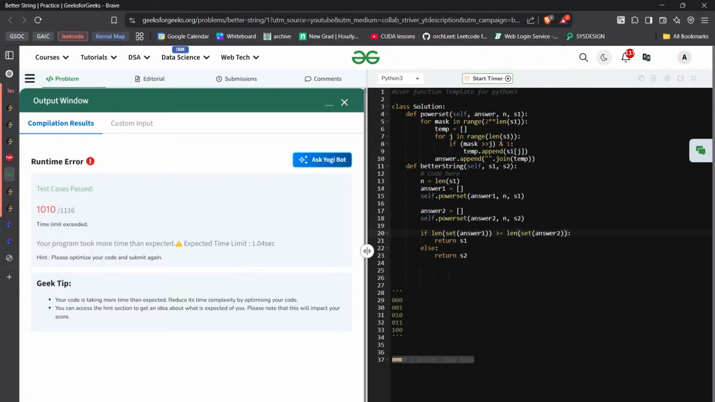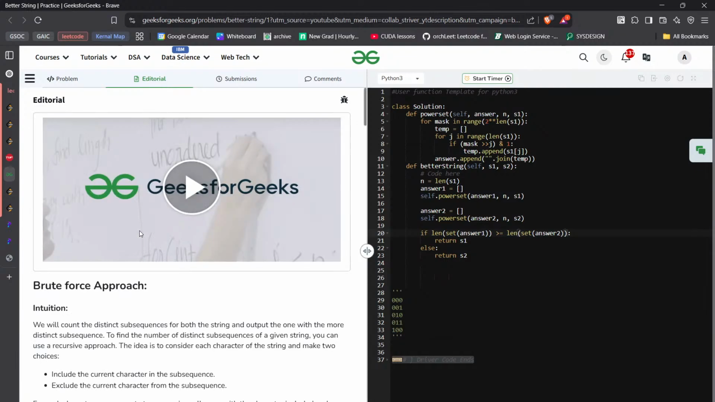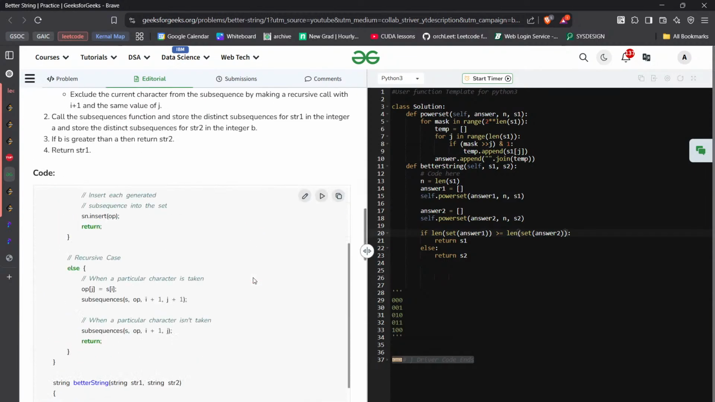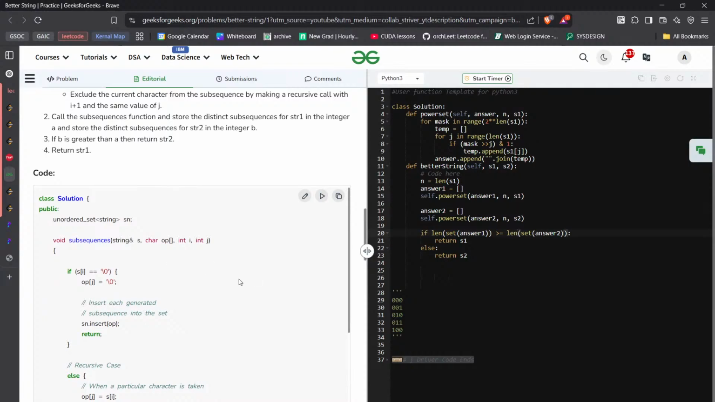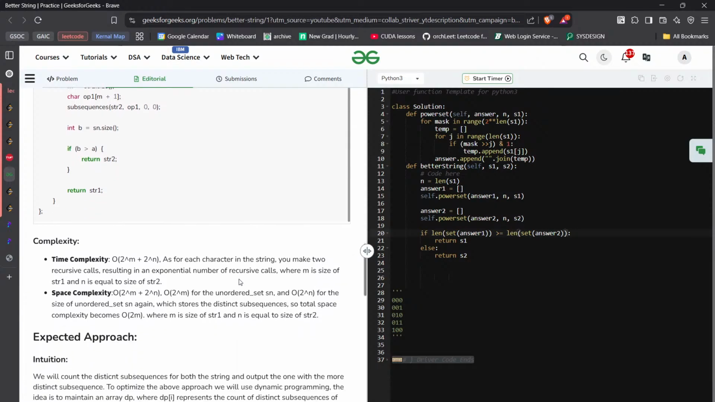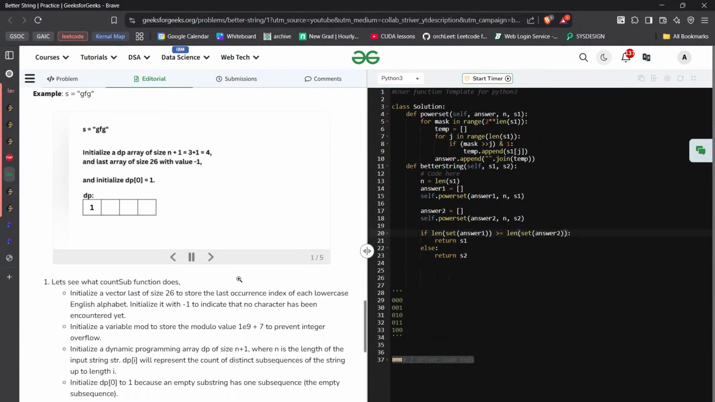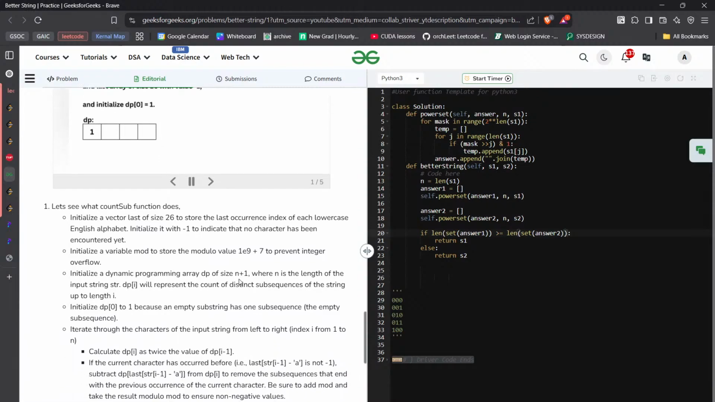Okay, so this is going TLE. Now let's go to the editorial. I knew this would go TLE. What have they done? Bro, what? What?